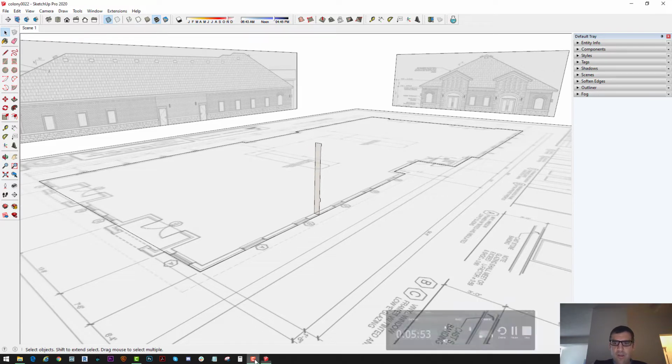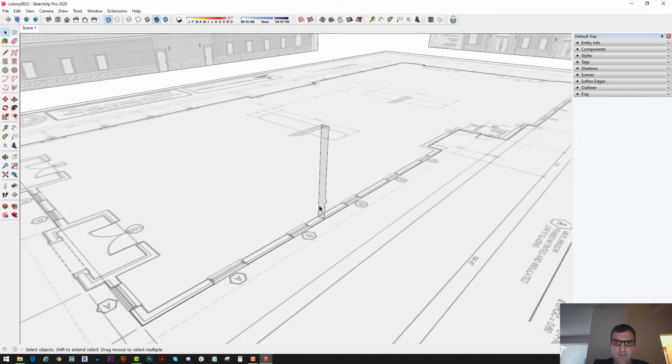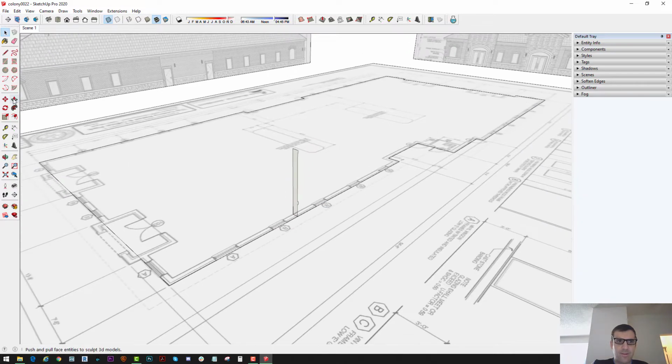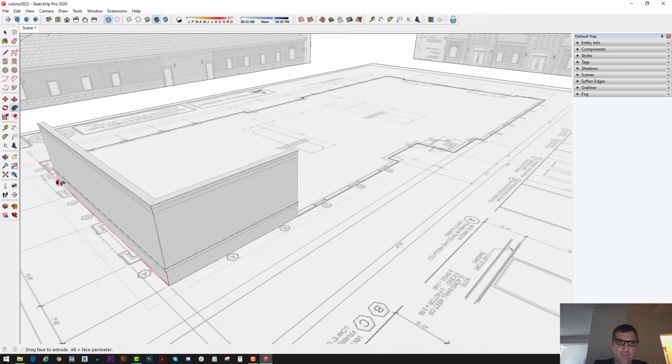Now what we need to do is use the Follow Me tool to make this line go around the whole building. The Follow Me tool is right here. Click on it, click on the small face, and then start hovering over the line, and it'll automatically draw that profile all around the building.